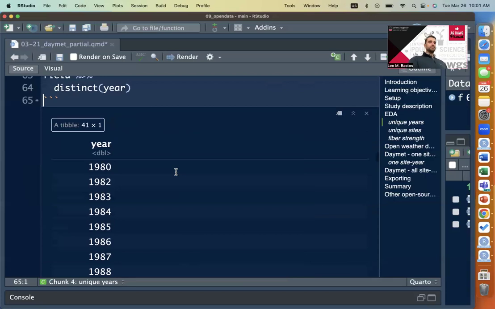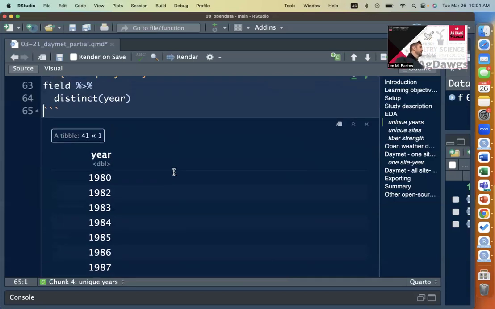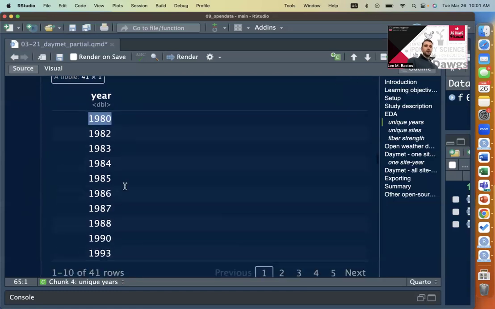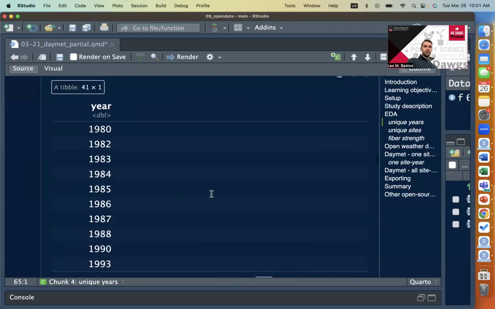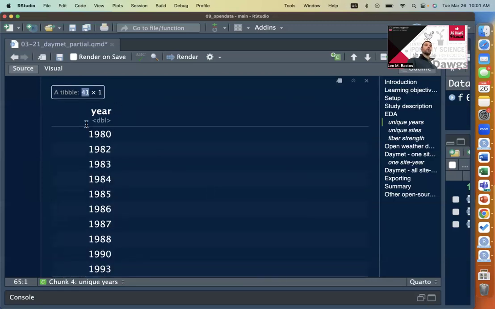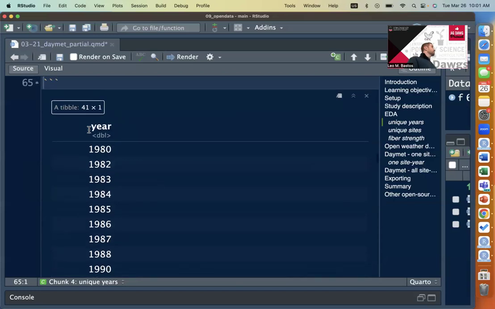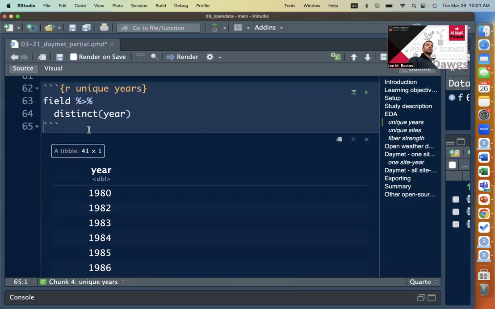So if we do this, it gives us back just the distinct number of years. We see here starting in 1980 and going all the way to 2020. And we have a total of 41 rows here, meaning that we have 41 distinct years in this data set, right? So again, from 1980 to 2020.